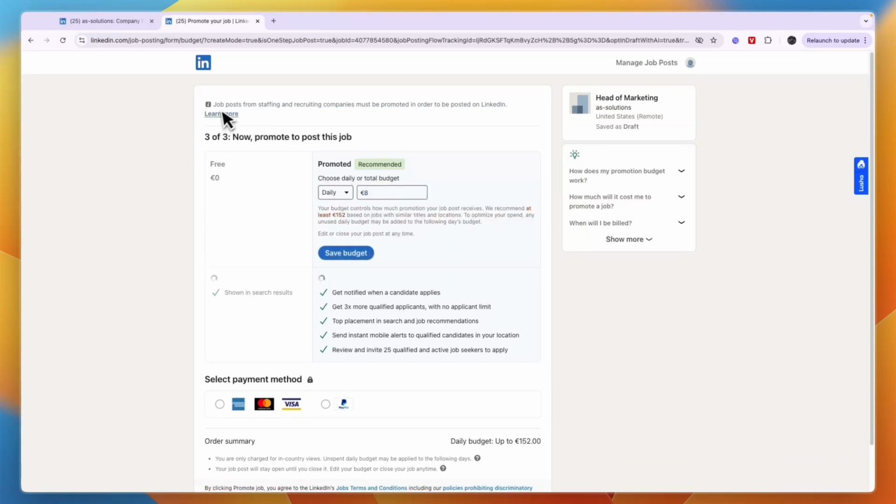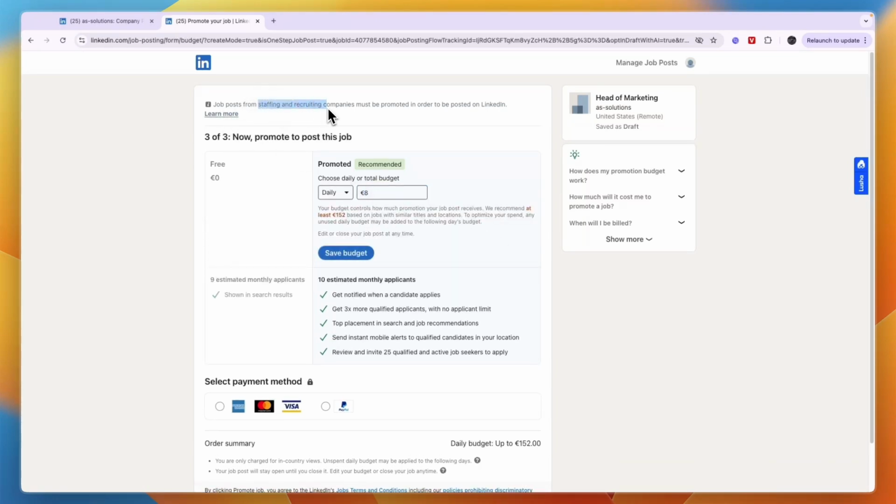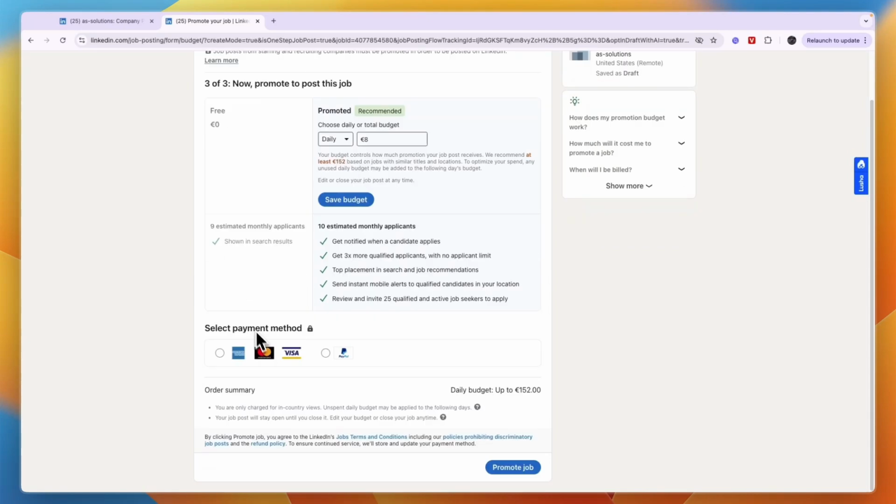Now since this company page is from a staffing or recruiting company, I need to promote it and therefore I need to actually set a budget and add a payment method. But for many businesses, you don't have to promote it. I can just do it for free. And you will get an estimated monthly applicants right here. So then just click promote job or post job in the bottom and then you have posted it.